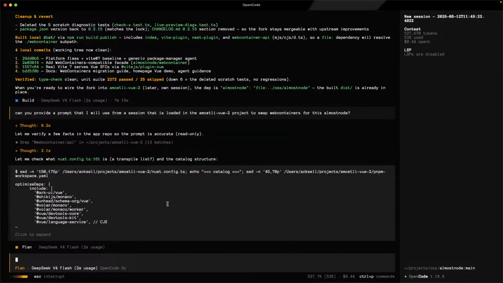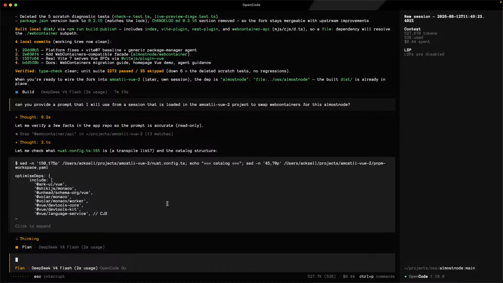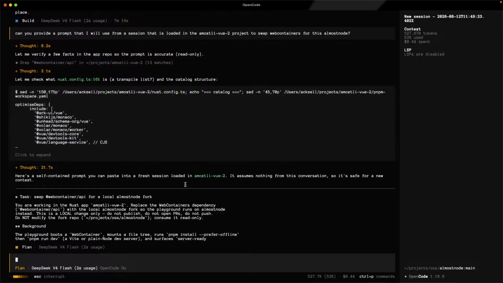I said, okay, look at the other repository, see what stuff is being used from the WebContainers, and what stuff is being used there and how I need to implement it in almostnode in order to make it work, right? So that was the idea. And this time it will try again, but now to tell the other agent, I suppose, how to do it.